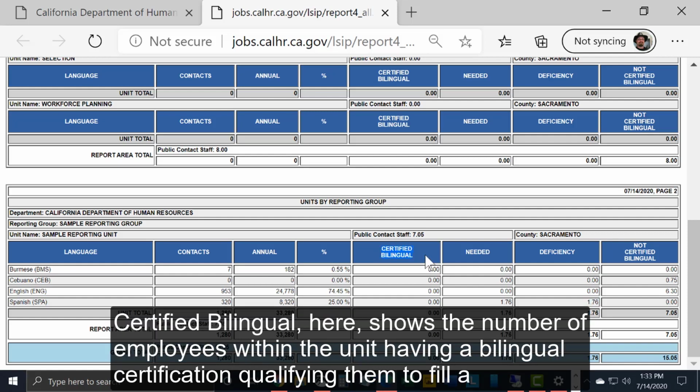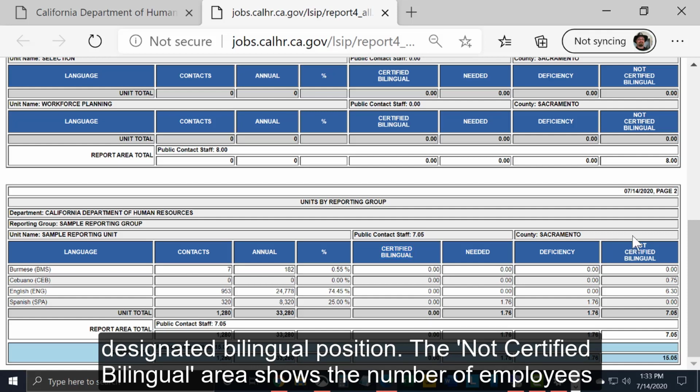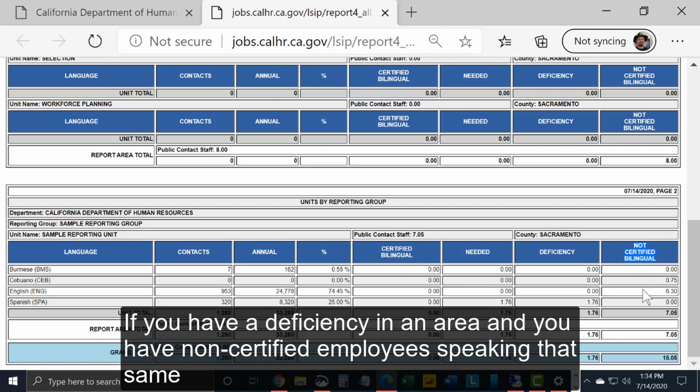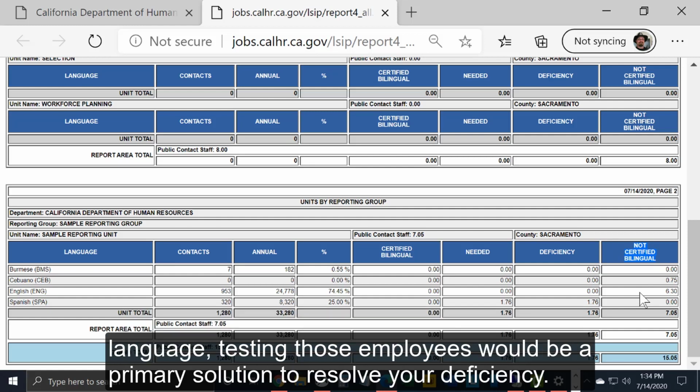Certified bilingual here shows the number of employees within the unit having a bilingual certification, qualifying them to fill a designated bilingual position. The not certified bilingual area shows the number of employees who have identified that they speak the language but have not passed the certification test. If you have a deficiency in an area and you have non-certified employees speaking that same language, testing those employees would be a primary solution to resolve your deficiency.